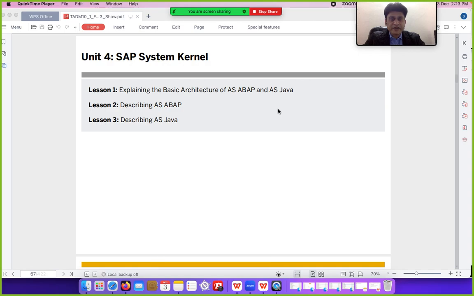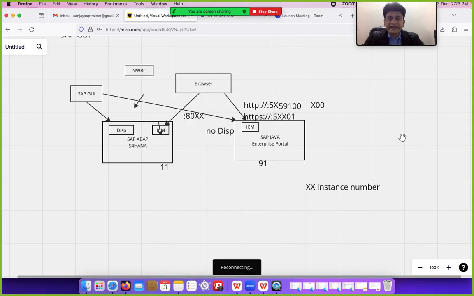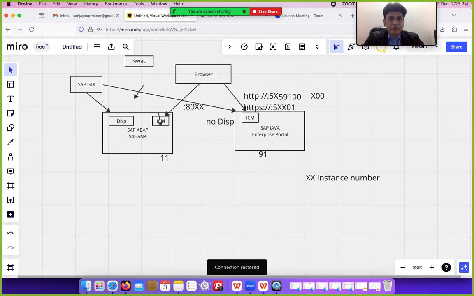About the architecture of ABAP system as well as Java system. So first we are going to discuss about ABAP architecture. So as I said, what is SAP system? SAP system is a combination of one database instance plus one or more application server.